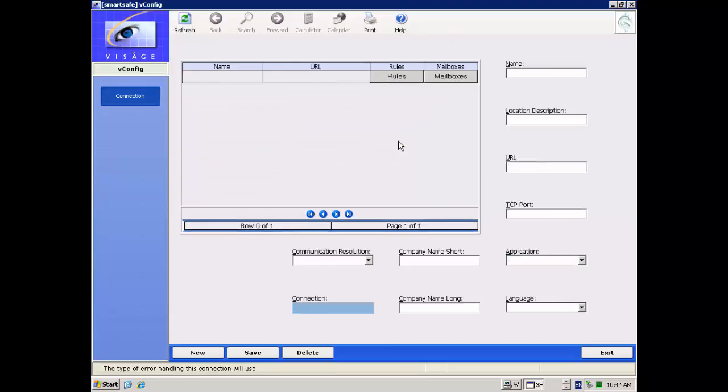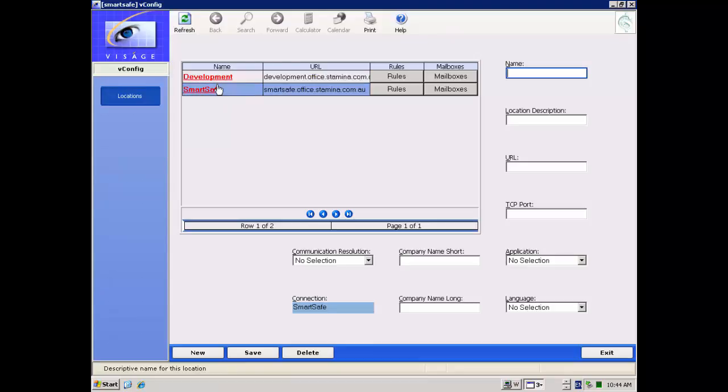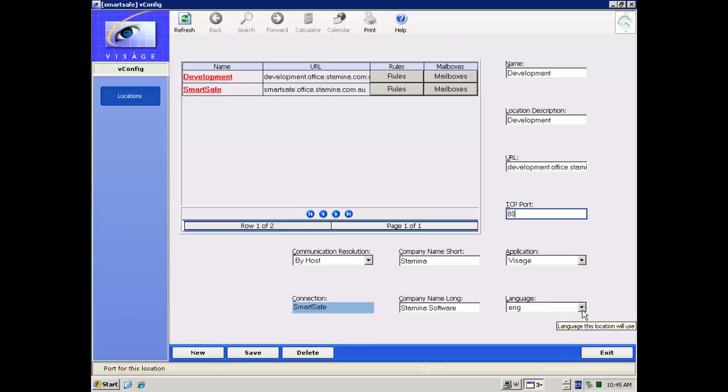Each of these can have a number of websites physically associated with it. So this is a physical internal URL, a website, the application that's running, and the language we're using. We only use English here, but the environment is multilingual, so you can support even multi-byte languages through Asia and so forth. Mailboxes are associated with these as well.